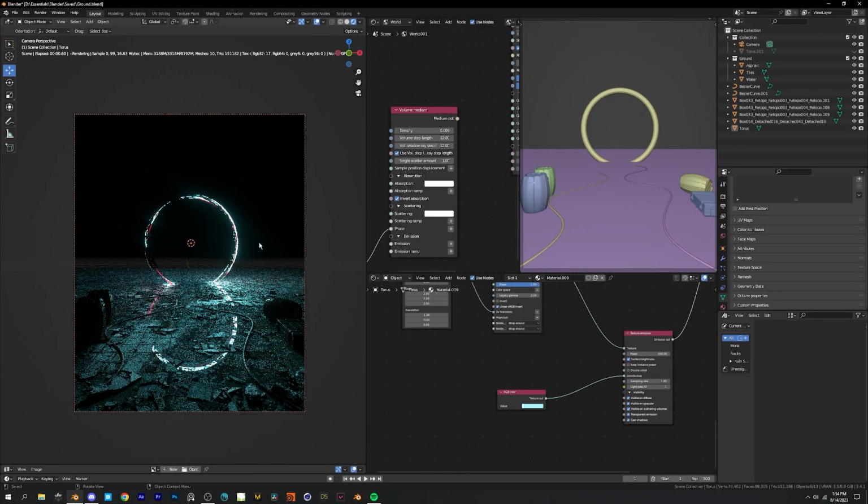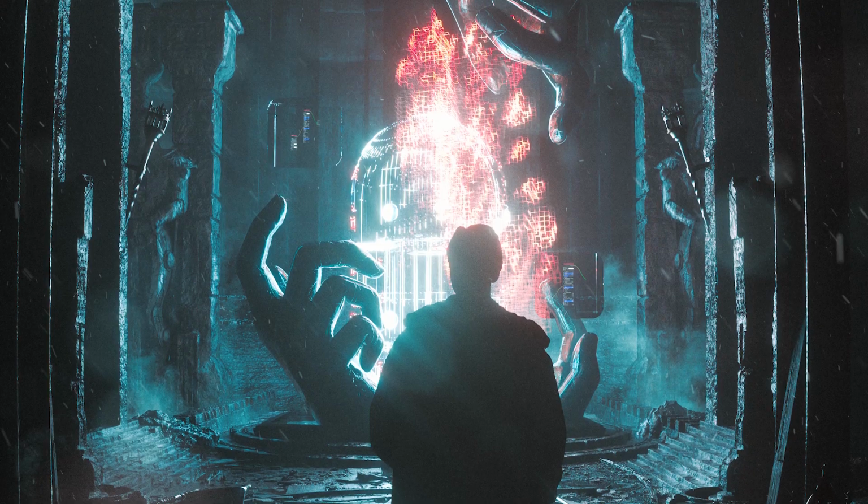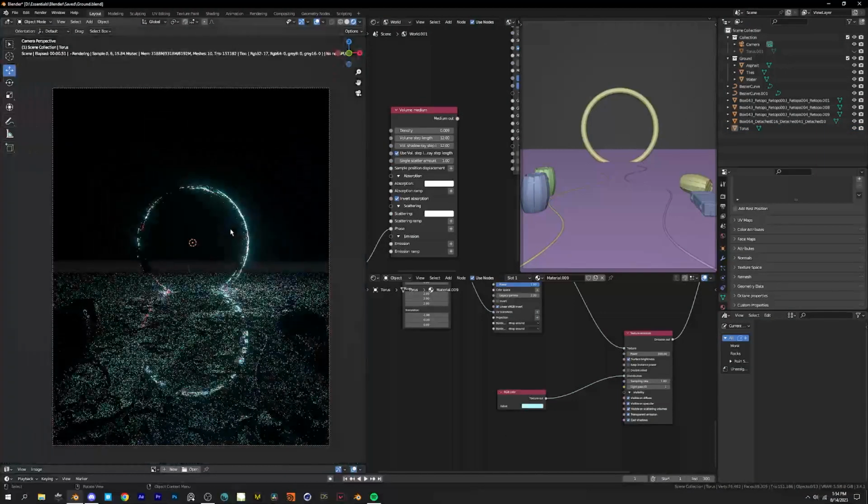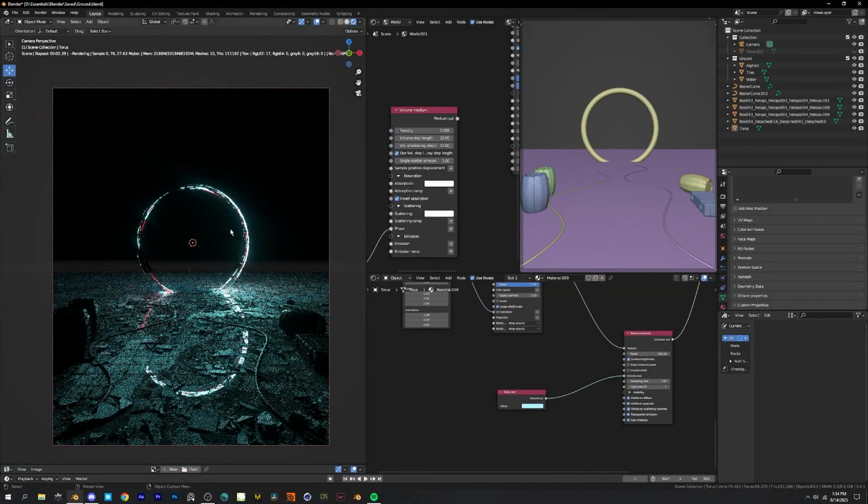Today, I'll show you how you can make cool-looking emission textures like these. Before we begin, I'm using Octane Edition for Blender here, but you can apply the same fundamentals in Cycles.